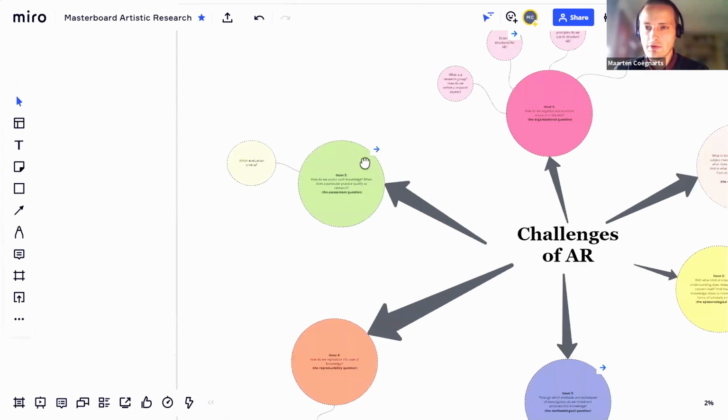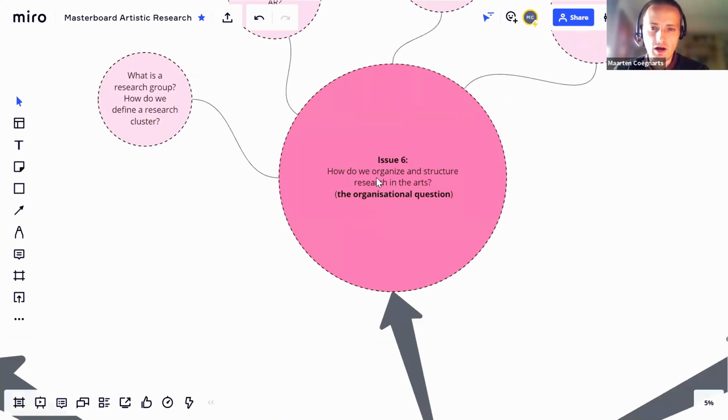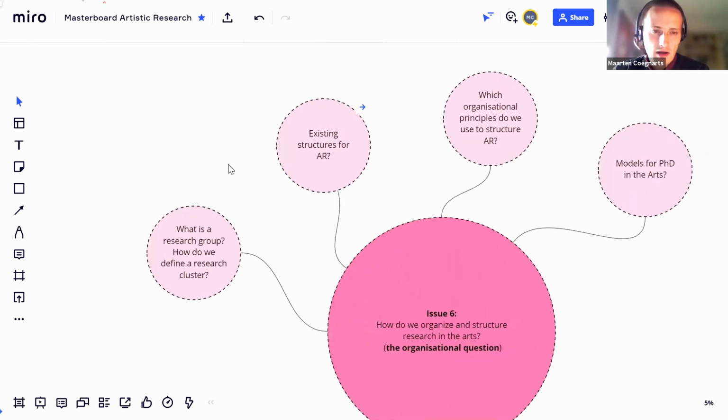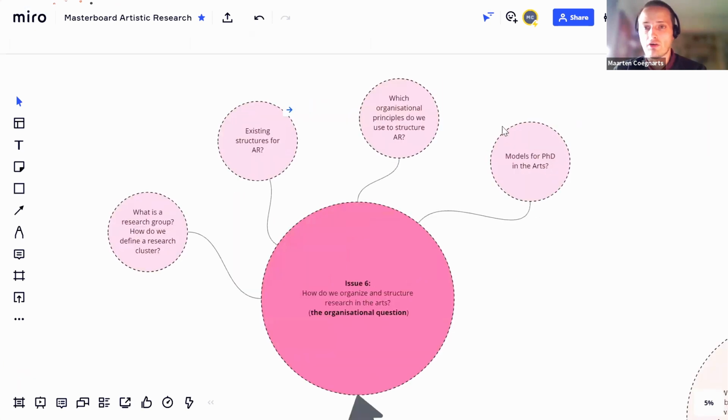And then lastly, we've got a more organizational, institutional question. How do we organize and structure research in the arts? Again, we can discriminate between some sub-questions. What is a research group, for instance? How do we define a research cluster? What are existing research structures for artistic research? What kind of principles can we use to cluster artistic research? And also the question, of course, of models for PhDs in the arts.